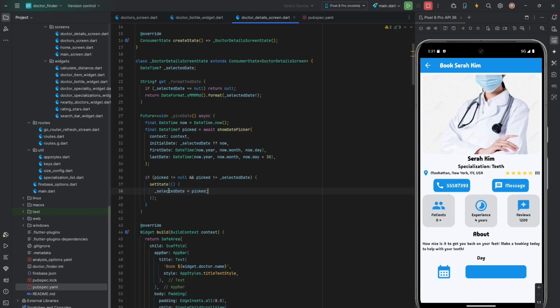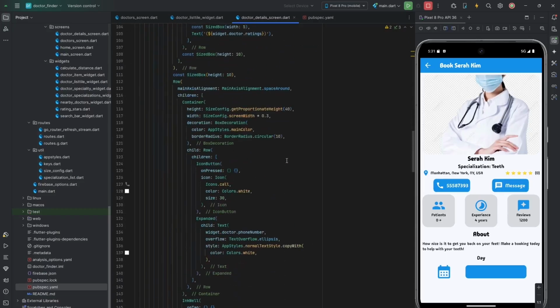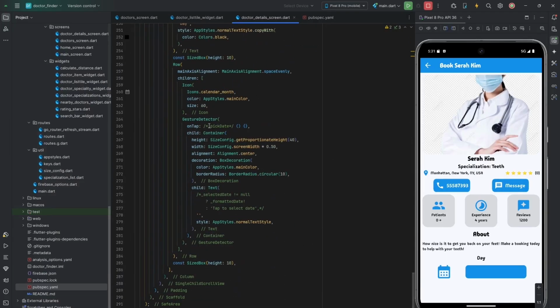Okay, so that is the purpose of this set state. So we are going to update the UI with that. Okay, now at the bottom here, now this on top, we are going to call that method. Okay, we are going to call that method pick date. And now the text here is going to be the selected date.